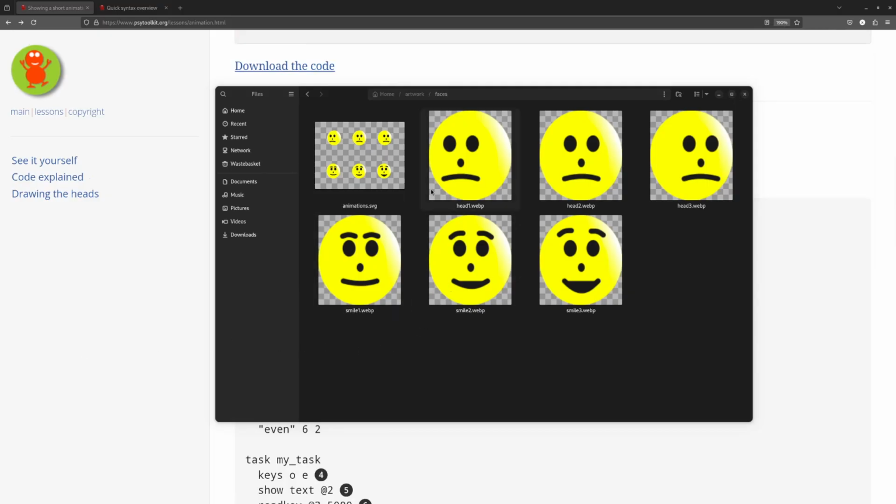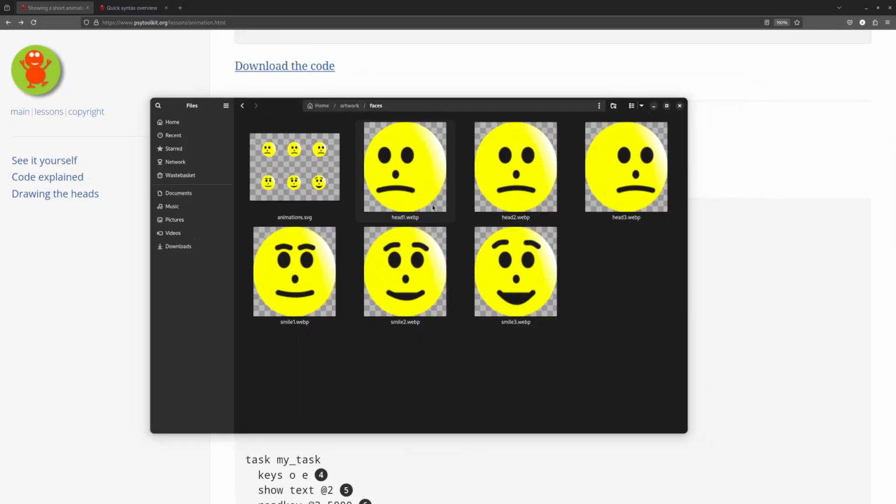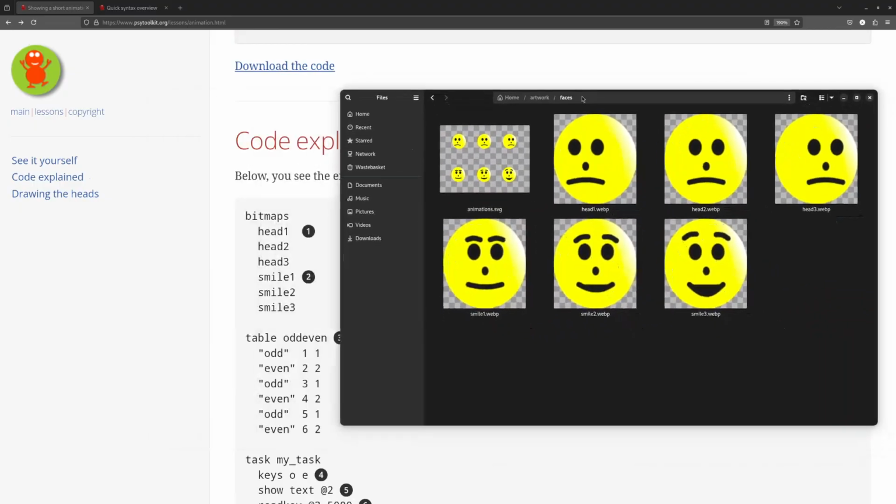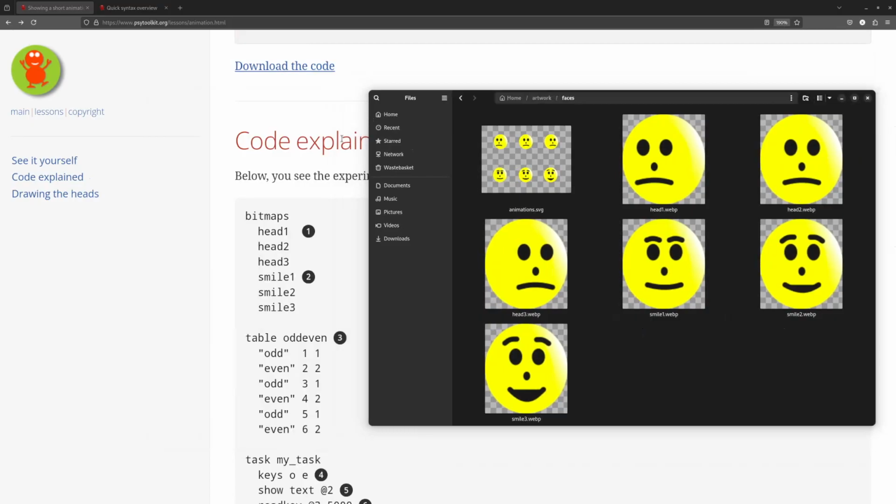Here are the faces, the images that I use in my file manager. So as you can see here in the bitmap section, basically what you do, you say bitmaps, and then you have in this case 6 images that you need to upload in your PsyToolkit account from your local computer. Here they are actually on my system. So head 1 is a left-facing frowny face. Head 2 is a straightforward looking face. Head 3 is a rightward looking face. And when you play these in a quick sequence, you get sort of like a shaking head.